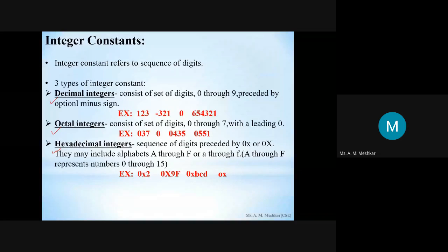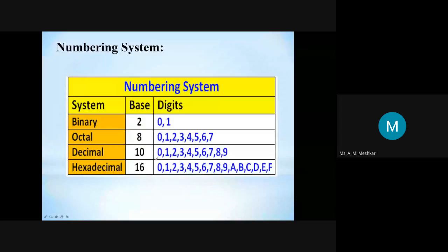Then again, there are different types of integer constants: decimal, octal, hexadecimal integers. Decimal integers, as you can see here, consist of a combination of 0 to 9 digits. In octal, you can use a combination of 0 to 7. In hexadecimal, you use a combination of 0 to 9 followed by A, B, C, D, E, F, which represent 10, 11, 12, 13, 14, 15 respectively. So in total 16.